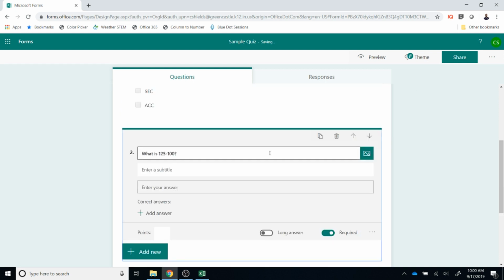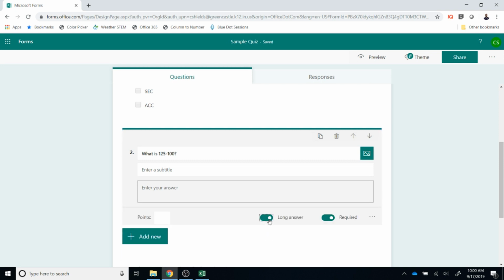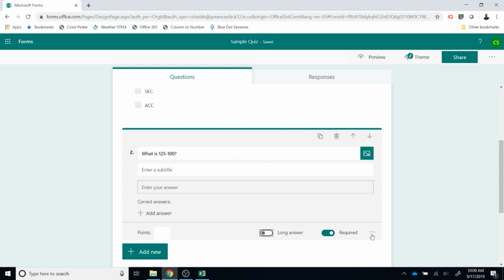Question number two, you can see, is a math question. It's a short answer question, and I could provide more space if I needed to by turning on the long answer, but I don't necessarily need that for this question. I can make it required, and I can hit the three dots, and I could turn on math there as well. I can also add an answer that will be scored correctly. So if I enter this, it will assign the correct point value to anyone who answers that.